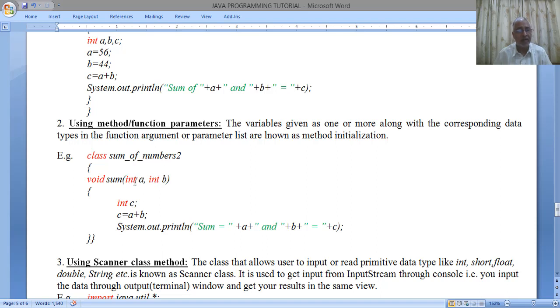Two variables are declared here. Only the variables have to be declared. Values are not to be declared. So void sum, and inside the brackets int a, int b. Earlier you were not giving anything in the bracket, but now you have given two arguments or parameters. Now again another variable int c is taken. C is equal to a plus b. System.out.println sum of a and b is equal to c. So this is the program.